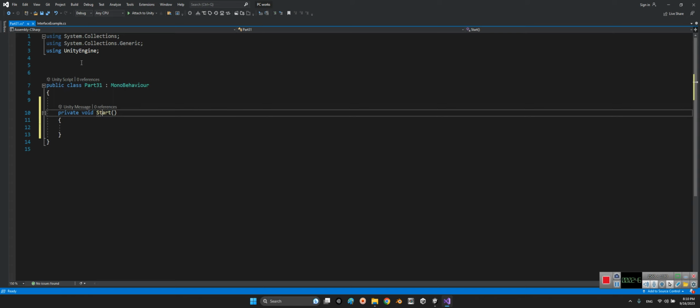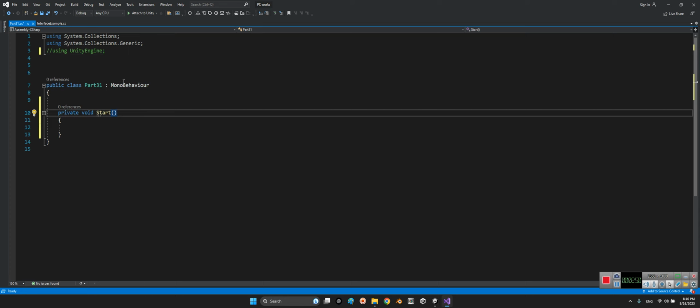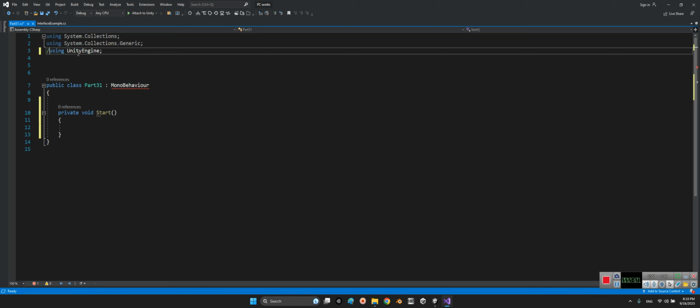Okay, without Unity Engine, MonoBehaviour doesn't work. It says we don't have anything which called MonoBehaviour, couldn't be found. Look at this. But here we can use it and we can call anywhere we want, anytime we want.